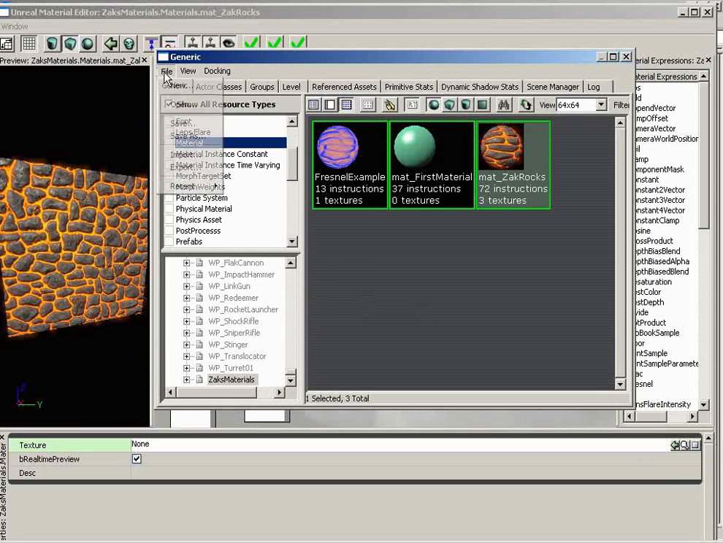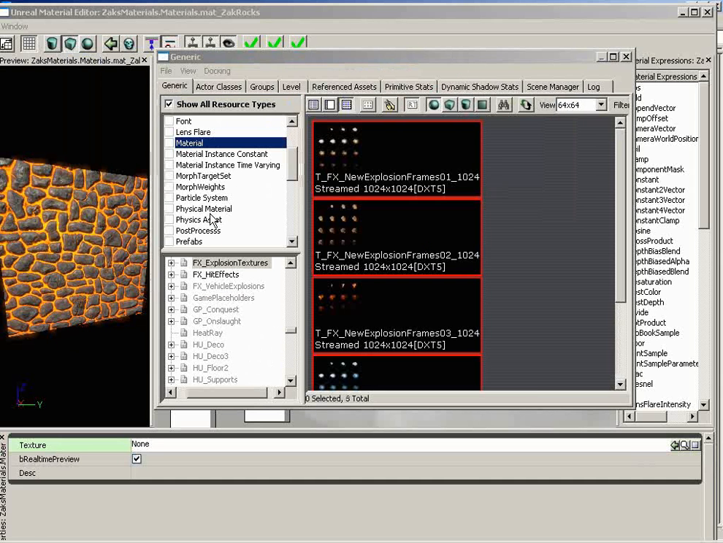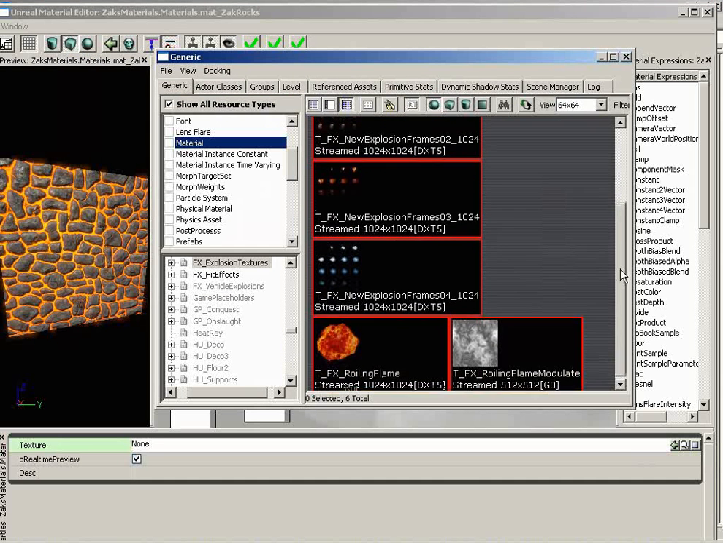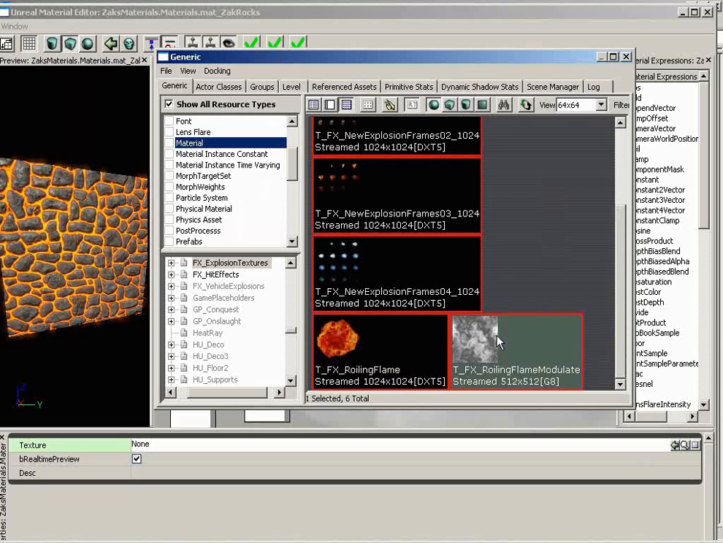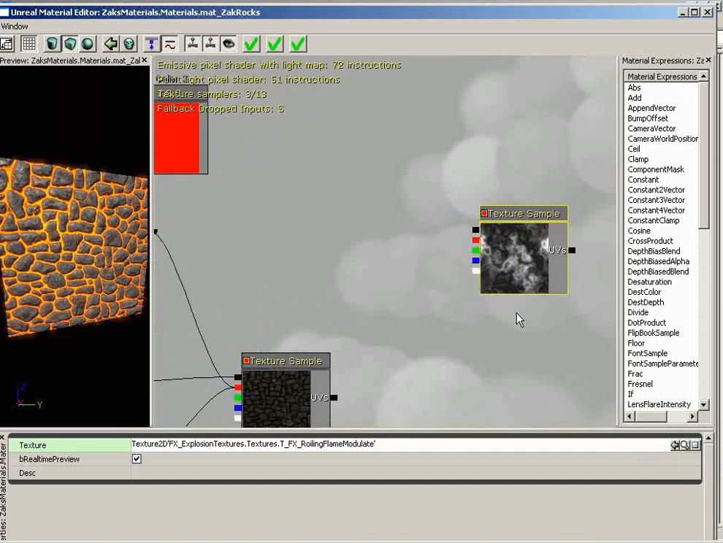And I'm going to open up the NV effects package. Actually, not that one in particular. Under the effects folder, we're going to grab FX explosion textures, because we want something that looks kind of fiery. And I just happen to know from digging around that there is an FX roiling flames modulate texture in here, which is perfect for what we want to do. So we'll select this, let's close our generic browser, and we'll apply. And we see that appear.